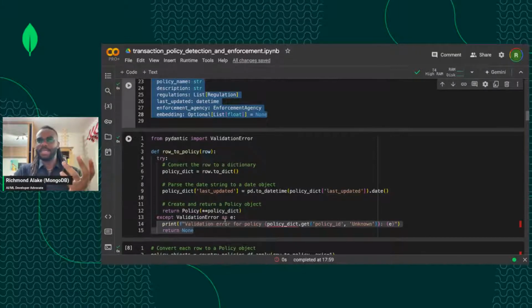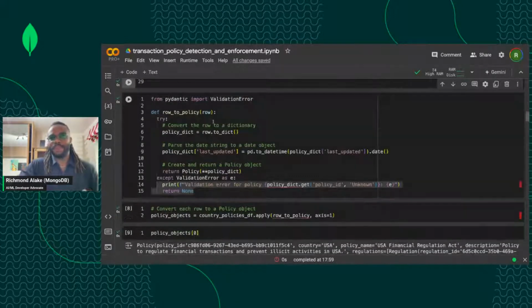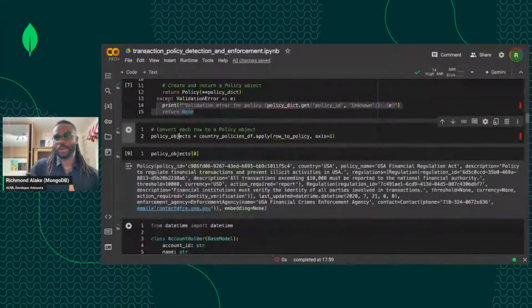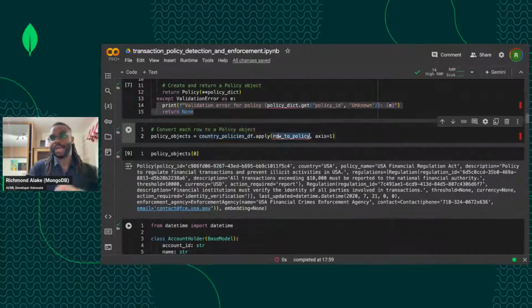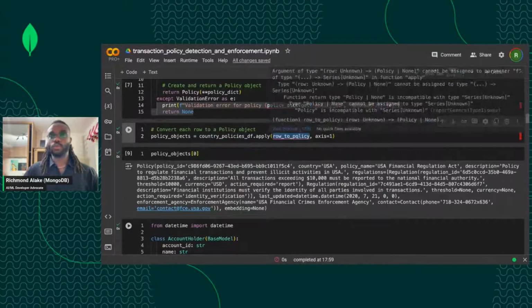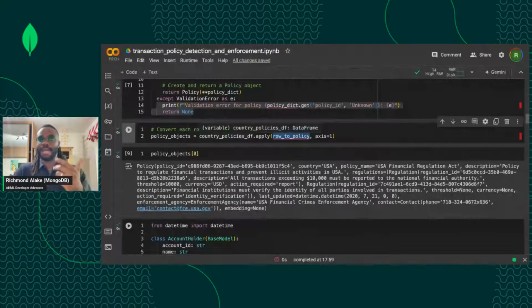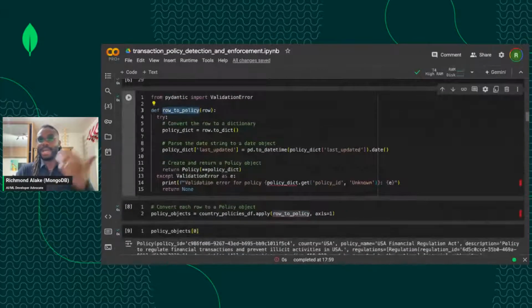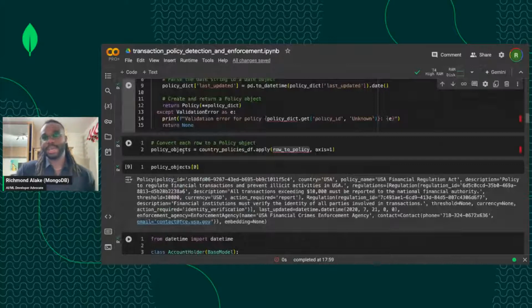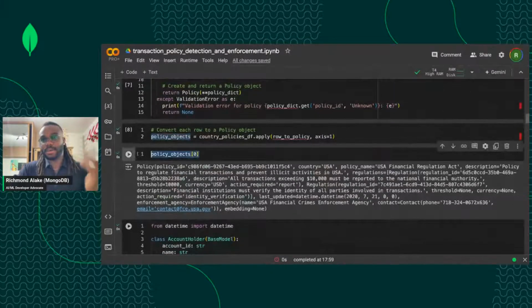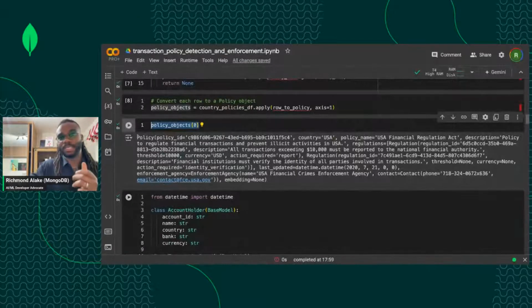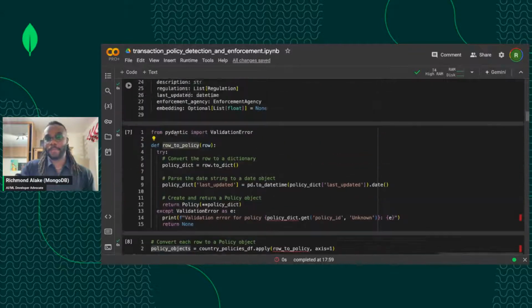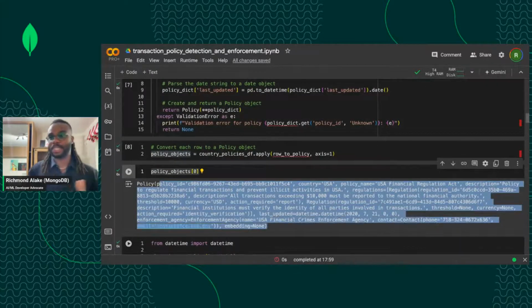All right, so we've explained the row to policy. Now we have a variable called policy objects, and now we're going to get all the policies, the data frame, and we're going to apply that function to all the data points. What this does is it applies this function, row to policy, and gives us a policy object. We can look at the first element in this policy list, and we can see that we have this policy data model that we specified up here, and then we have all the attributes that we expect.